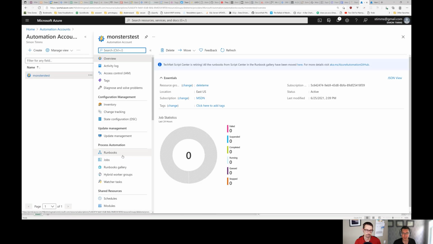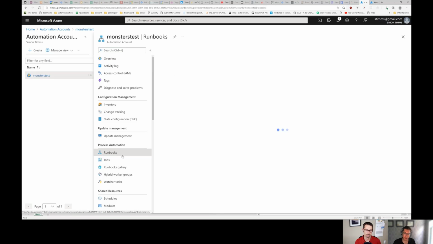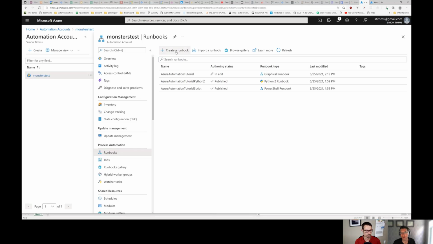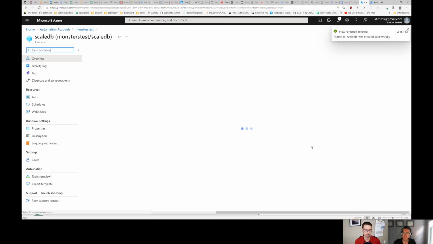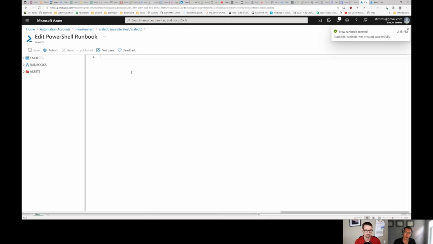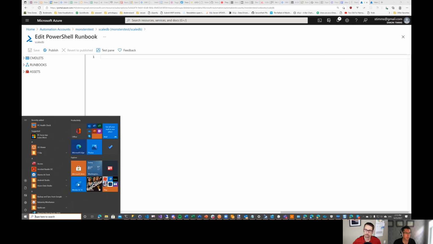But anyway, we can take a look now at building up this runbook. So I'm just going to create a runbook, and I will name it scale.db. And I'm going to set it to be a PowerShell runbook, scales ADB. I'm going to create that here. And that's going to let me go and write my task, which I feel like I probably have somewhere on a clipboard here.